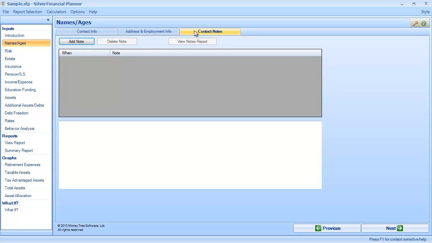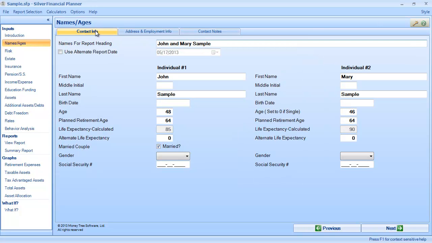The last tab here is Contact Notes. This is a place for you as an advisor to keep track of any notes that you would like. It's not included in the main set of reports. You can print them out separately, but this is just a place for you to record any notes that you would like to keep on file relating to this case. So with that, we can move to the next data input section. You can use these next and previous buttons to navigate, or you can just click on the different items on the left-hand side.